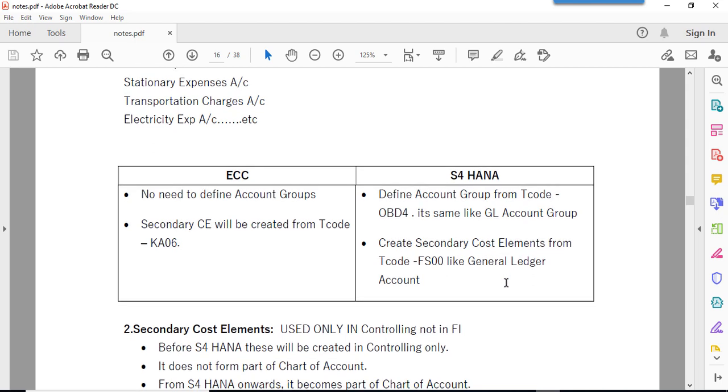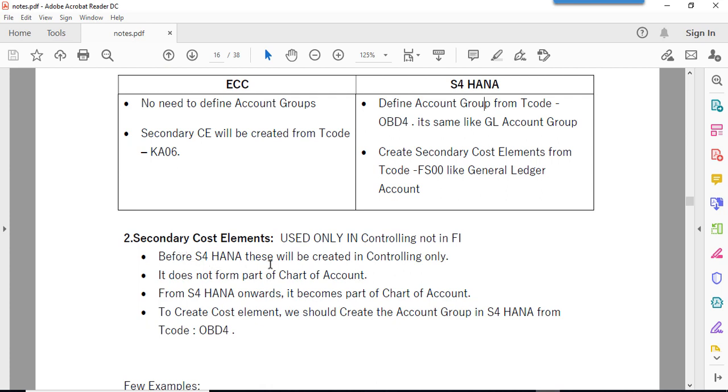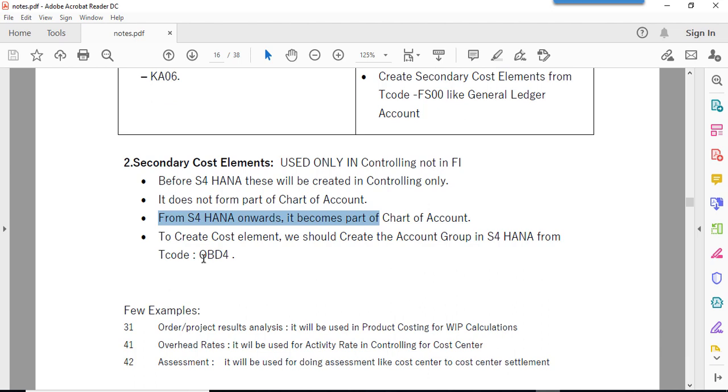That means all cost elements, primary or secondary, form part of your chart of accounts. Hope you understand now. Before S/4HANA, this was created in controlling only. It doesn't form part of the chart of accounts. From S/4HANA onwards, it becomes part of the chart of accounts. To create a cost element, we should create the account group in S/4HANA from T code OBD4.